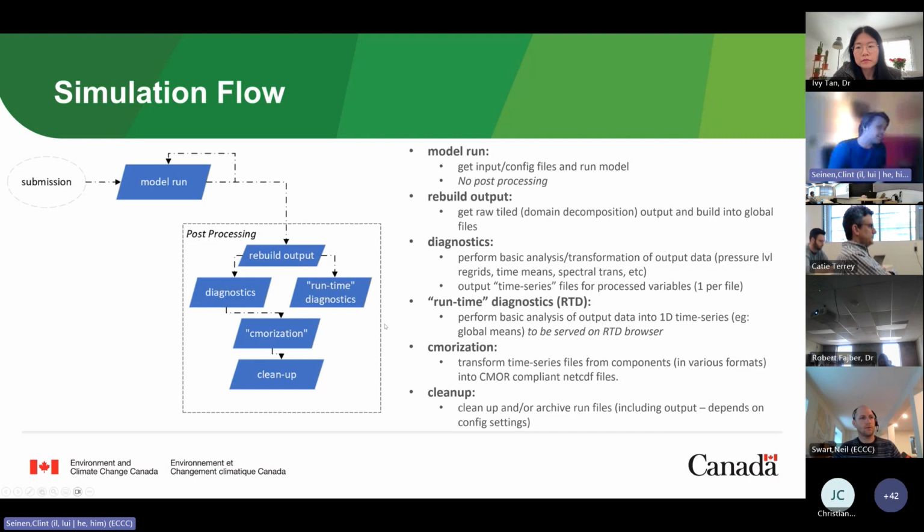Then the runtime diagnostics, as was alluded to in a couple of these other presentations, takes the global data and reduces it down into 1D time series, which then gets served on that RTD browser, producing those nice plots that Jim was showing. These two jobs typically run separately, but I want to make that explicit, as the RTDs are all about getting these one-dimensional reductions. That lets you see a 1D reduction of how the climate state is progressing.